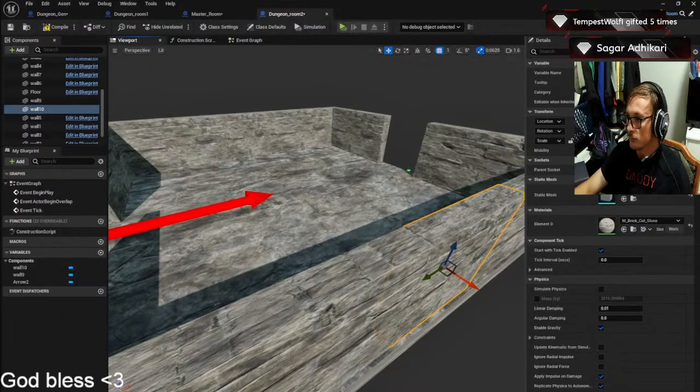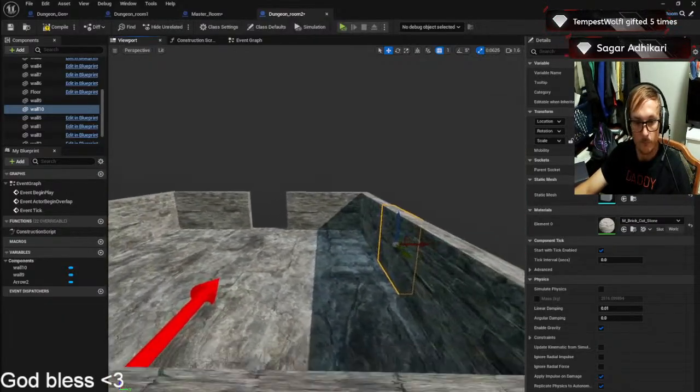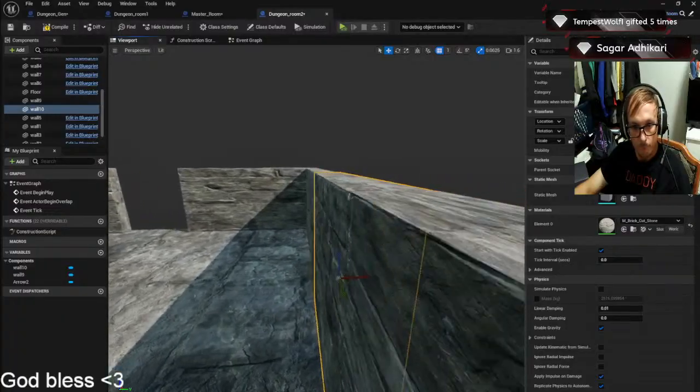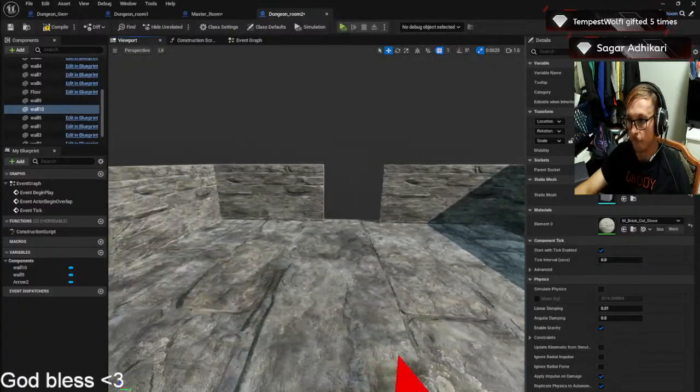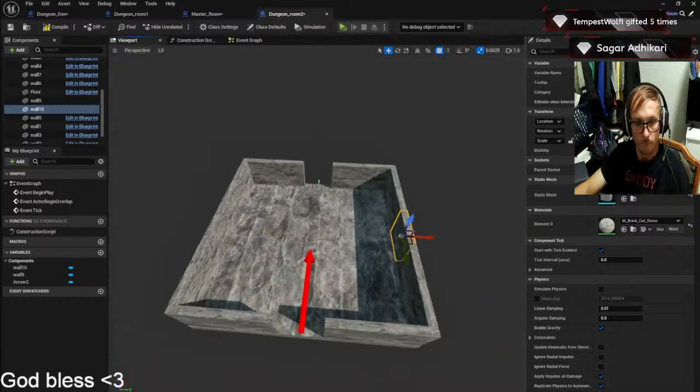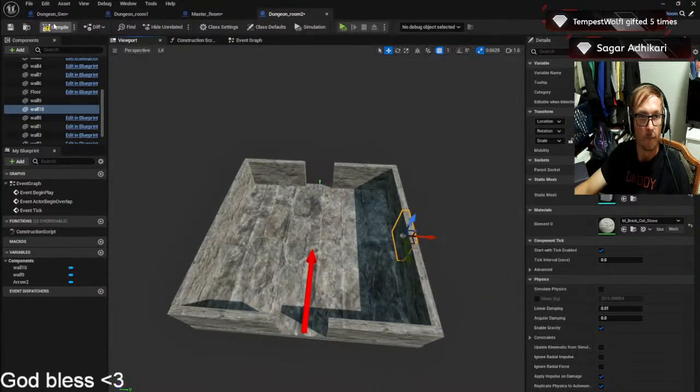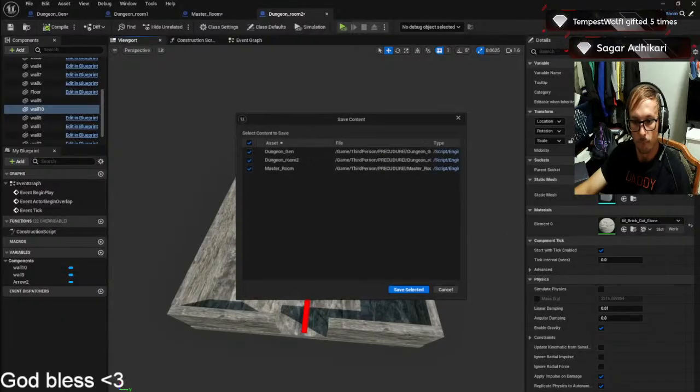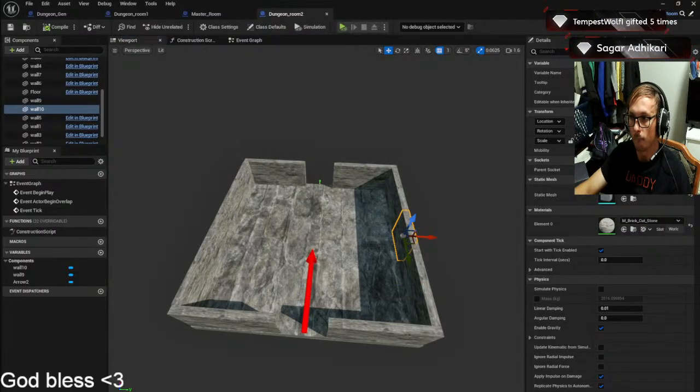5.5, yes, that works. Copy paste it over. So now we have this type of room. Compile. Save everything. So this room 2, we need to put it into the room list. So select the room list.